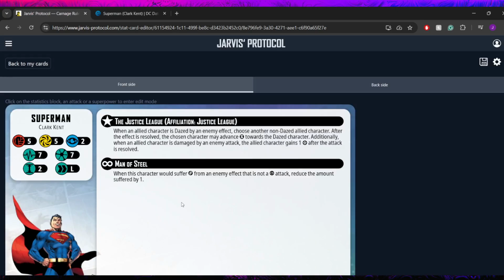All right, so here we have the Justice League. So when an allied character is dazed by an enemy effect, choose another non-dazed allied character. After the effect is resolved, the chosen character may advance small towards the dazed character. And then additionally, when an allied character is damaged by an enemy attack, the allied character gains 1 power after the attack is resolved. So yeah, the first part's still on any effect, so if they're throwing stuff and whatever, you'll still get to do it. And then the second part is just when you're damaged by attacks, you'll gain some extra power.